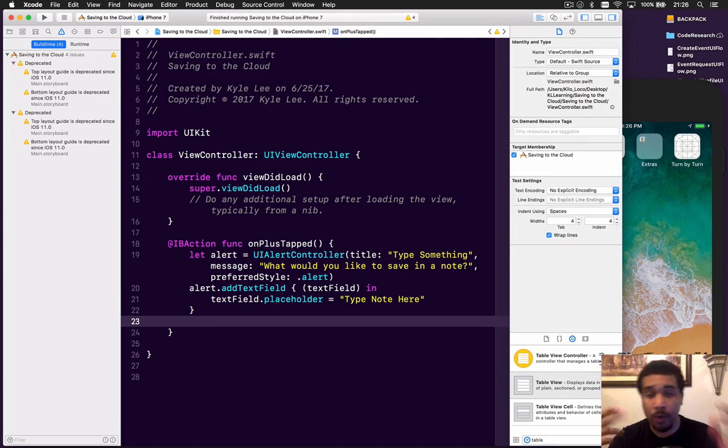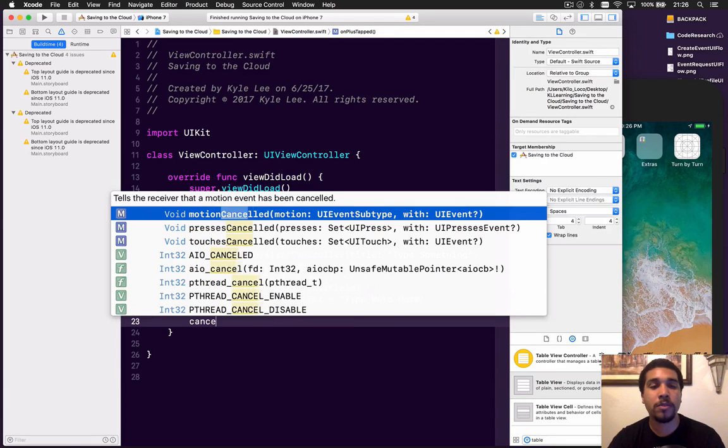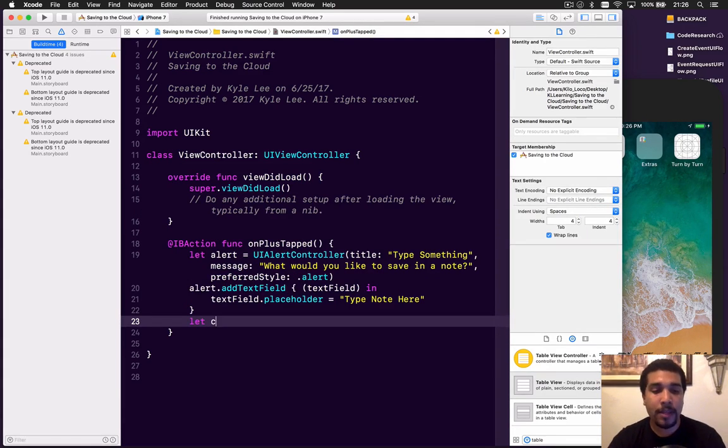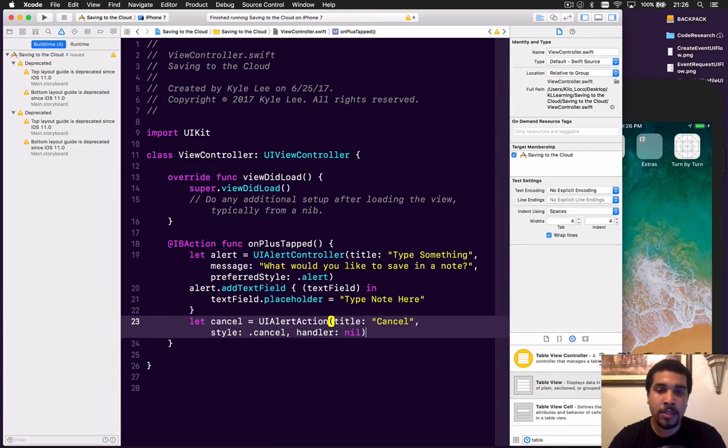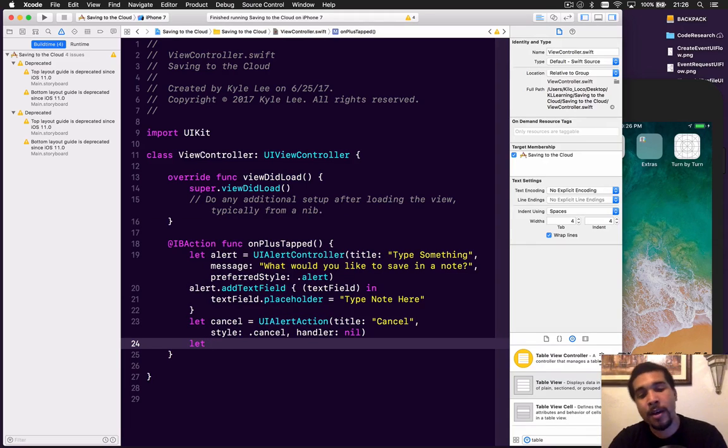Now we need buttons in order to control the actions once the user does input, right? So we obviously need a cancel action. So let cancel equal UI alert action. All right, and the title will be, you guessed it, cancel. Style will be, you guessed it, cancel. And the handler will be, you guessed it, nil. Yep. Let's say post, equal UI alert action. We're just gonna do the same old thing, right?